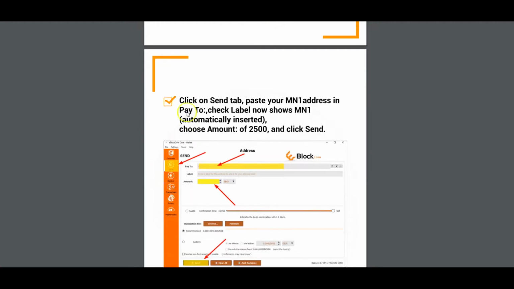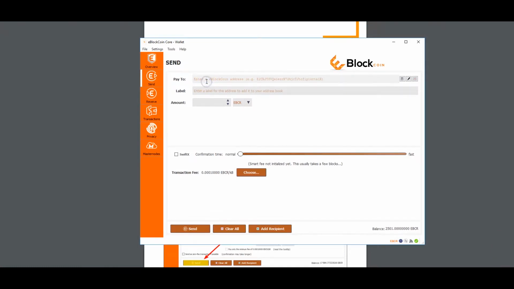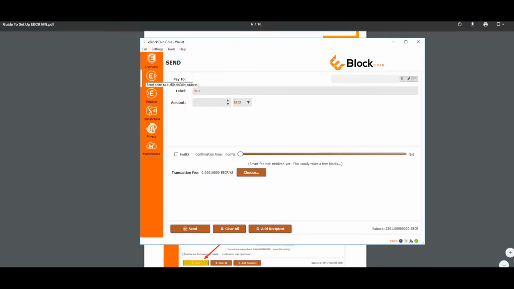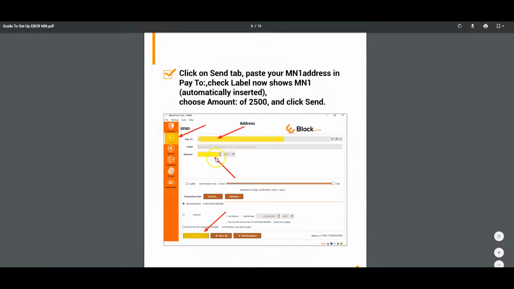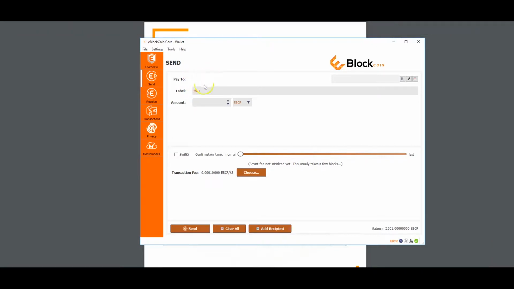Then I need to go and click on the Send tab. Paste in that address. So let's do that. Send tab. And I need to go in and paste this address. And it comes in MN1. I need to send 2,500 coins and press the Send button. What I'm doing now is sending to myself. I'm sending it to this wallet, myself.